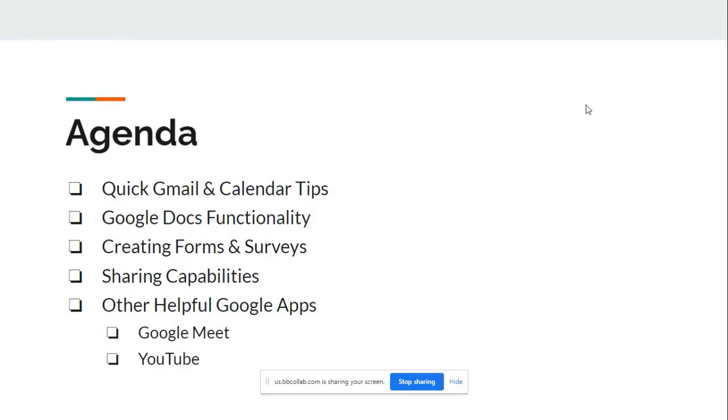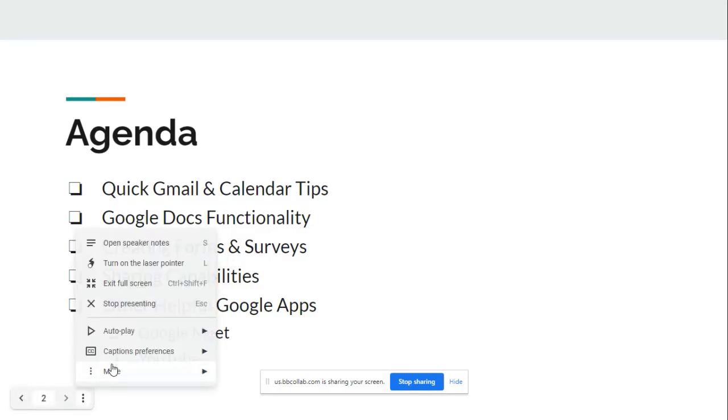And then I will briefly go over creating forms and surveys. And then I will talk about the sharing capabilities that the Google Suite offers. And then lastly, depending on how much time we have left, I will discuss some other helpful Google apps, such as Google Meet and YouTube. So with that being said, let's just jump right into our Google Suite.